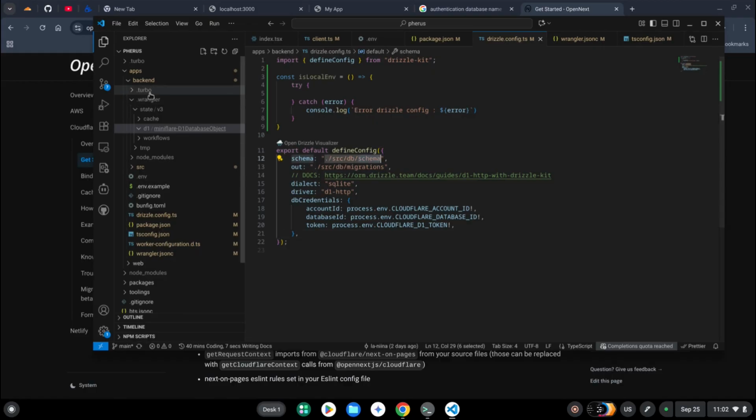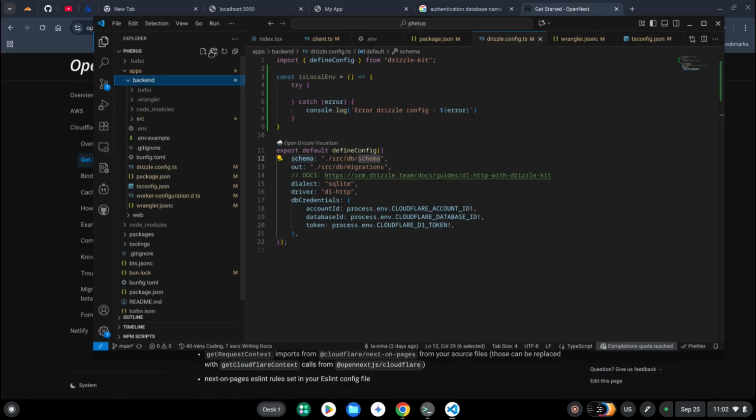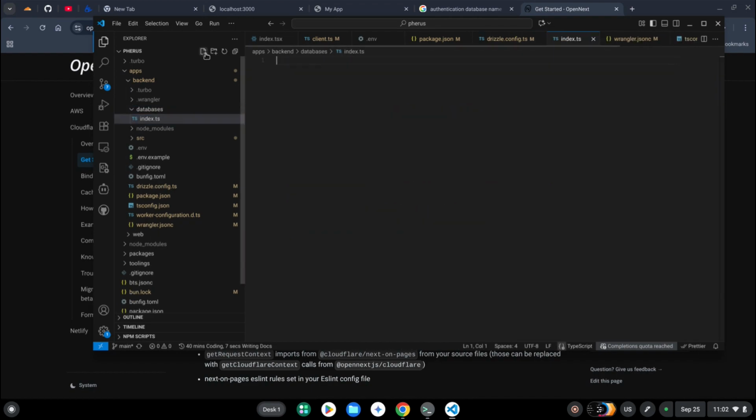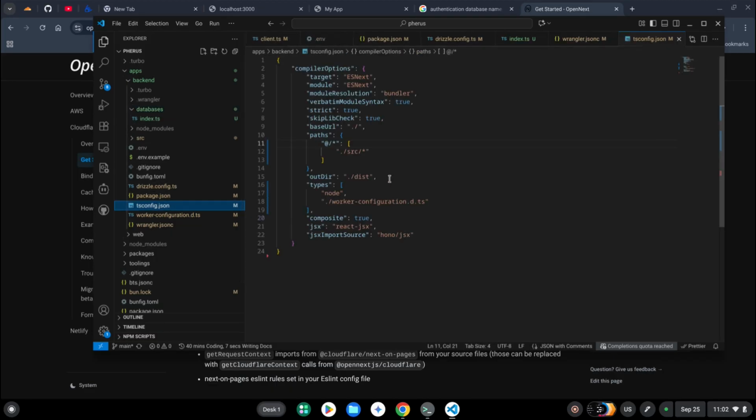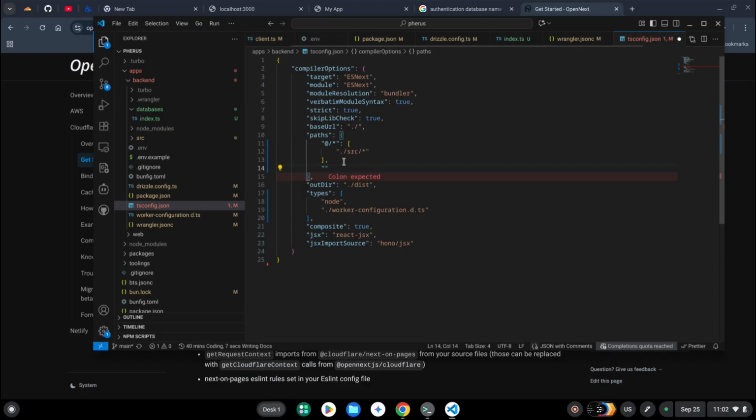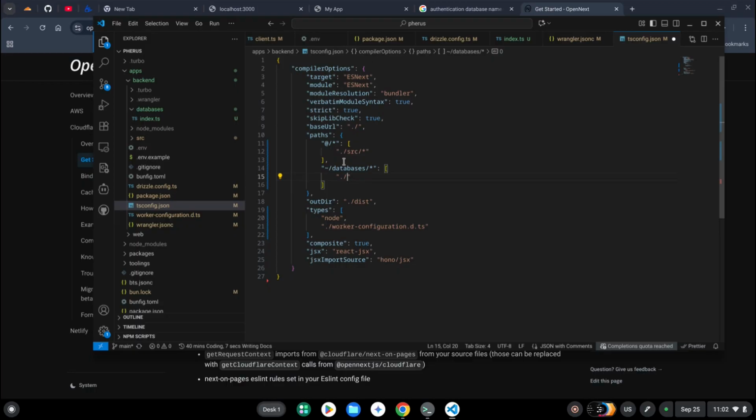Now we are going to create another folder here up called databases, and let's create an index.ts in order for us to easily make a reference to everything inside there. Now let's also create it as /databases, referencing the path name itself, databases, and everything inside databases.